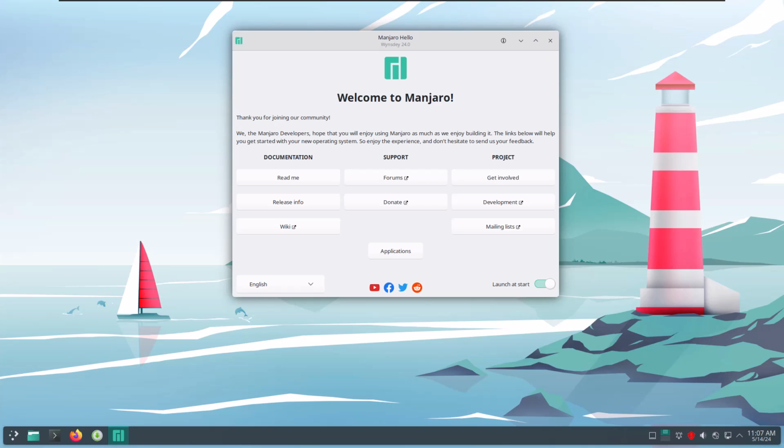This is my quick review of Manjaro 24, Wynsdey. That's W-Y-N-S-D-E-Y. It was announced via the Manjaro forum, actually. I don't even see it announced on their website yet.